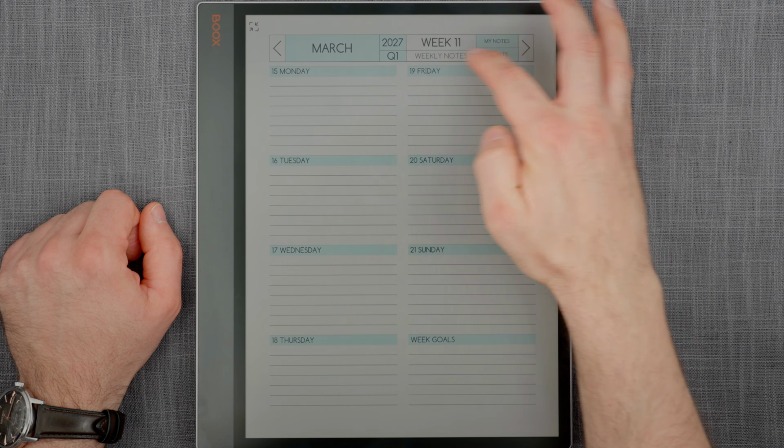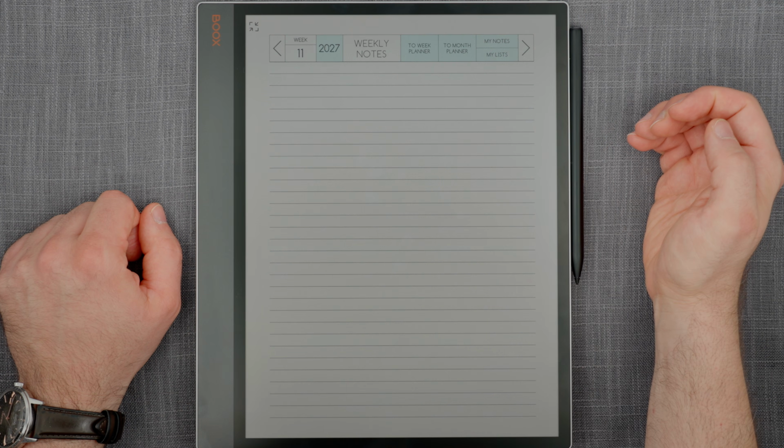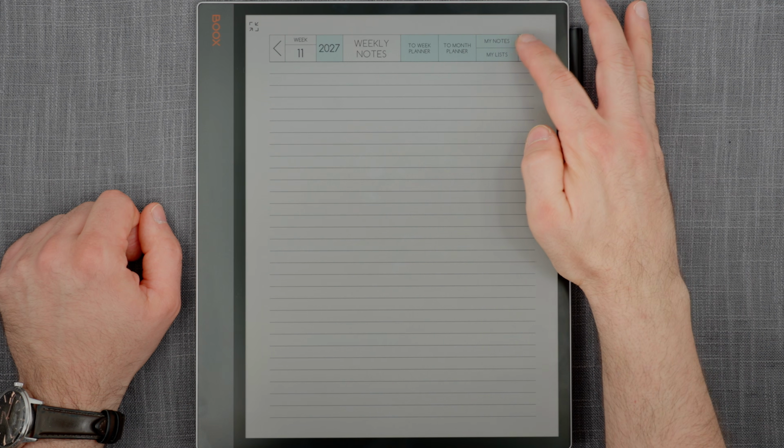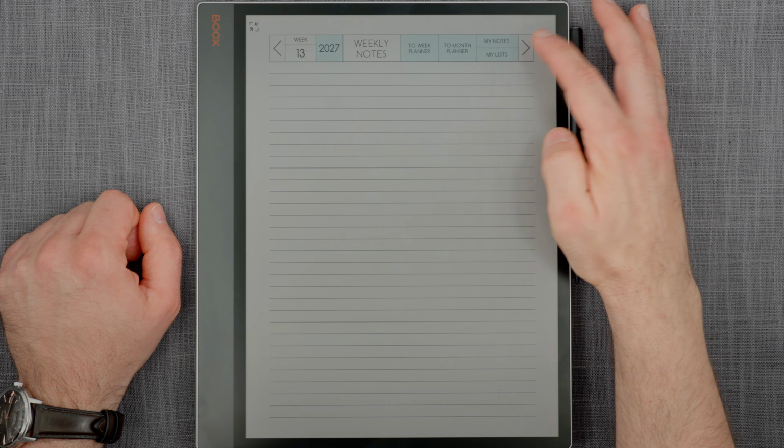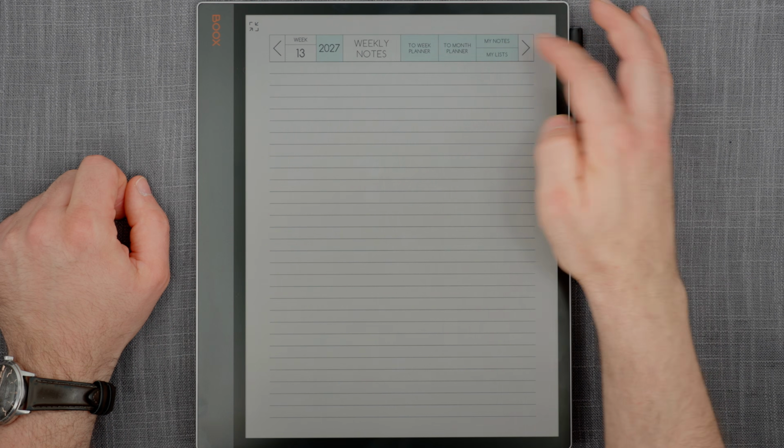But before you head on to the days, you need to know that you also have the weekly notes planner page per week, which is simply a blank page associated with that week where you can make all of your notes, should you need a little bit more extra room for notes to be jotted down for that week.